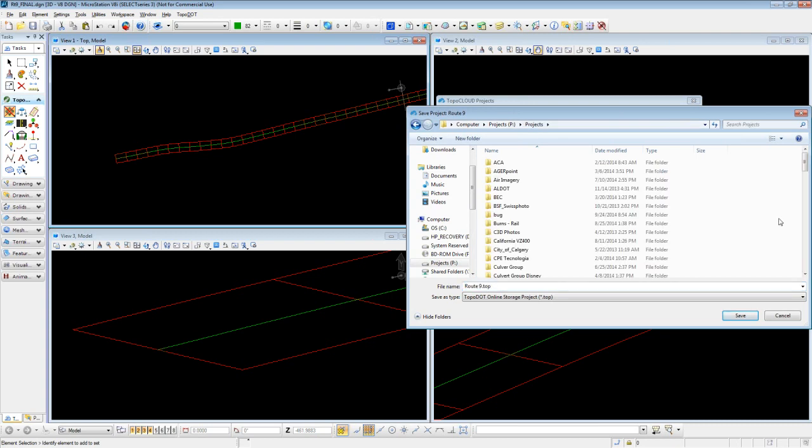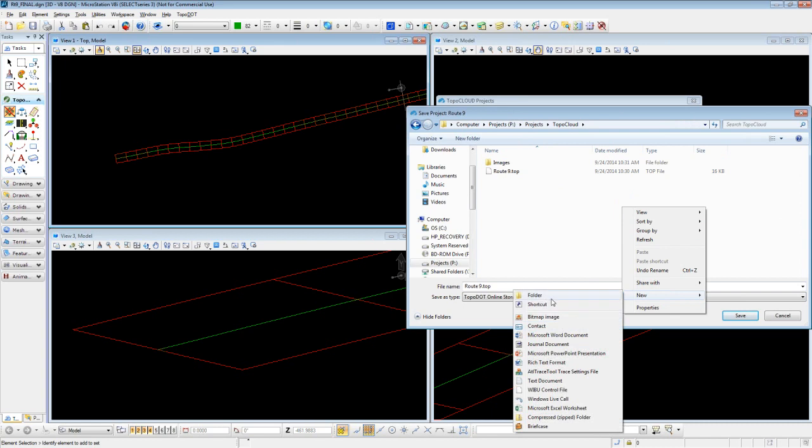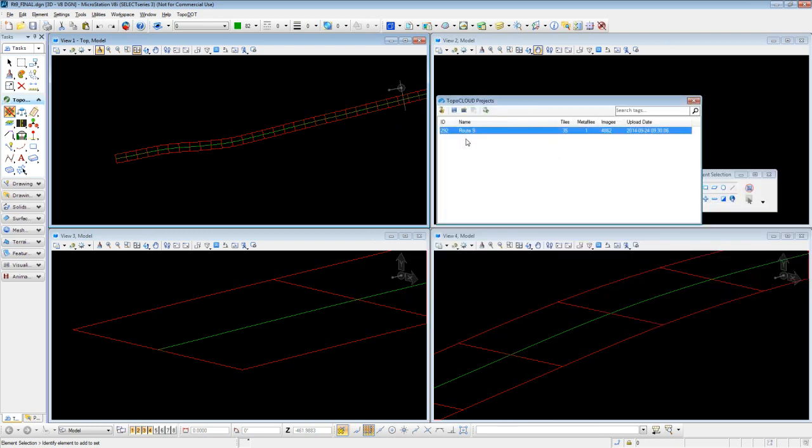And so I'm going to come in here, and let's go to TopoCloud, and let's just make a new demo folder here. All right, and I'm going to save this guy in here, and it's going to be a .top file. All right. So that's going to download. I'm also going to go ahead and grab some of these other things.